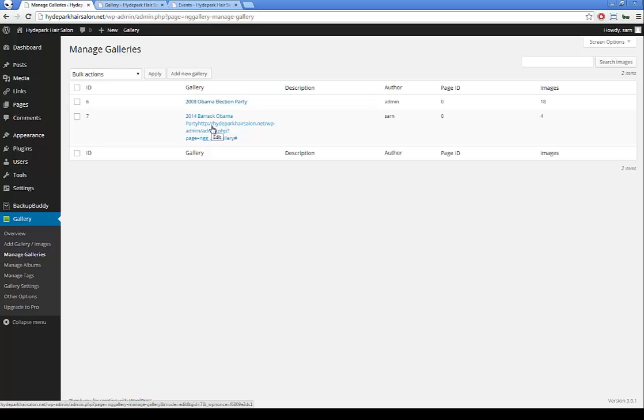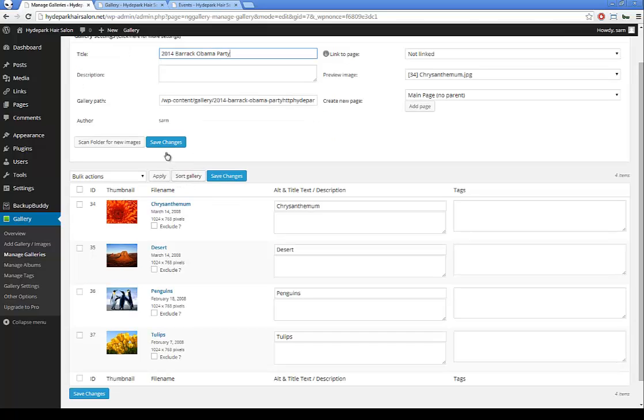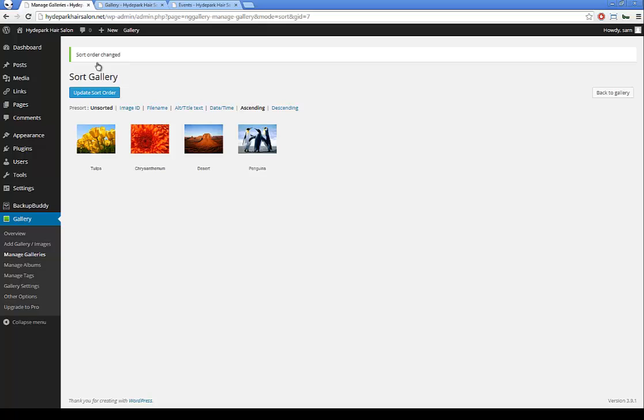It looks like there's some more stuff we should edit because this is kind of wrong. Let's change that. I don't know how that got there, but let's delete all that. We just want 2014 Barack Obama Party as the title of the gallery. We also want to sort, and let's have the flowers be shown first and then the rest of the pictures. Update the sort gallery.